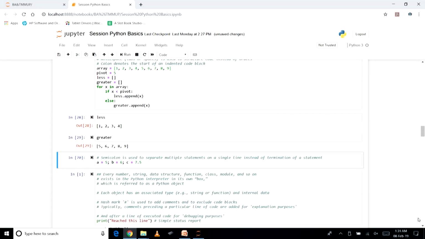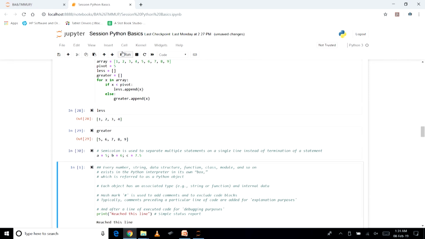You can see we have this line of code where a is being assigned the value of 5, so a equal to 5, then a semicolon to separate it from the next statement written in the same line, that is b equal to 6, and then again a semicolon to separate these two statements from another statement also written in the same line, that is c equal to 7.5. So, we run this block. All these variable objects are going to be created and these values are going to be assigned. Now, let us move forward.